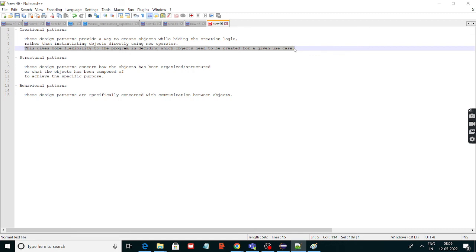This is all about the very high level overview about creational pattern. There are multiple design patterns coming under this creational pattern. They are all different applications actually, and we are going to discuss each and every creational pattern in our upcoming sessions. But this is the very high level overview about the creational pattern, and in our next session we are going to discuss the structural pattern.